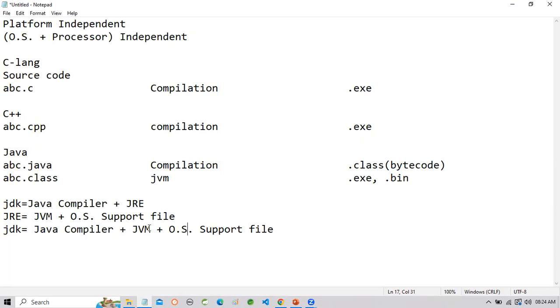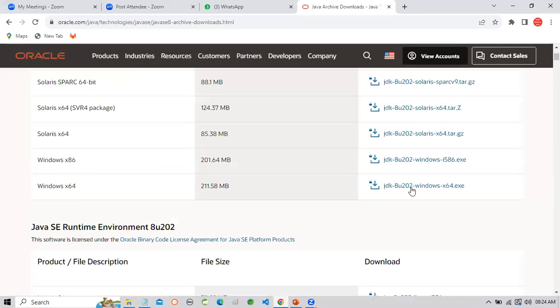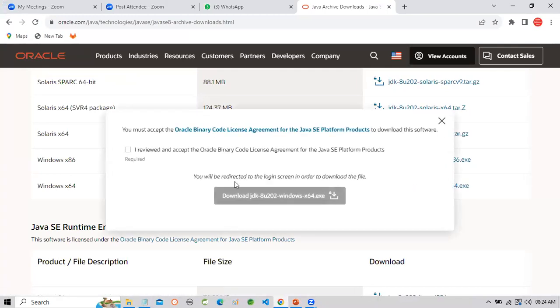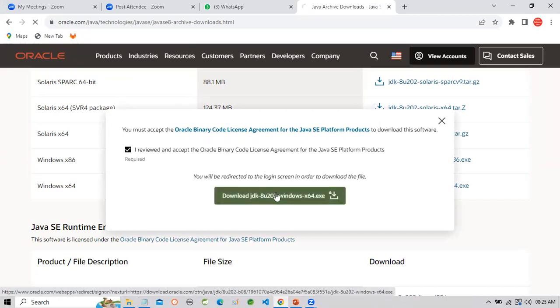Suppose we have a Windows platform. I have Windows 64, so I will install this. I will click on this link, select this checkbox and click on this button. After that, it will show a login page. If you already have an Oracle user, you can specify a username and password. Then click on the sign in button and it will automatically download from the internet.